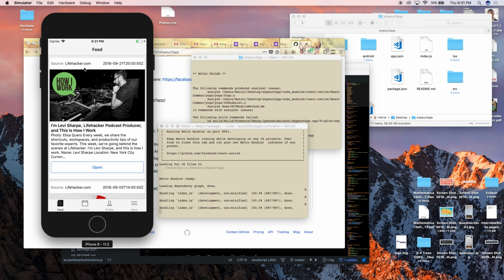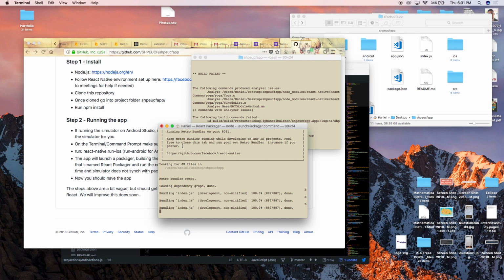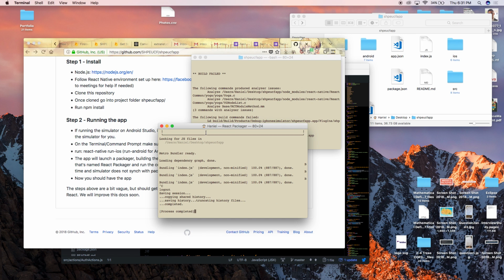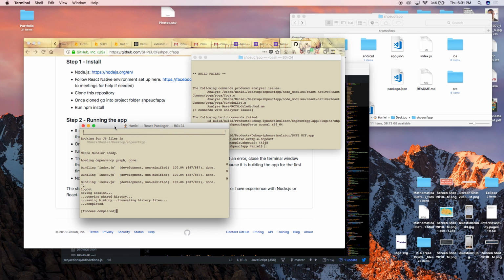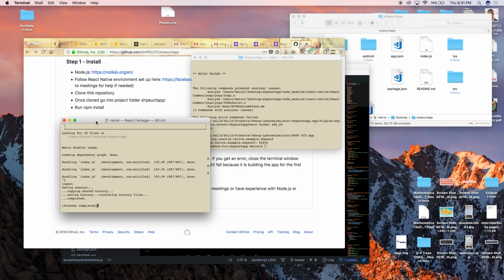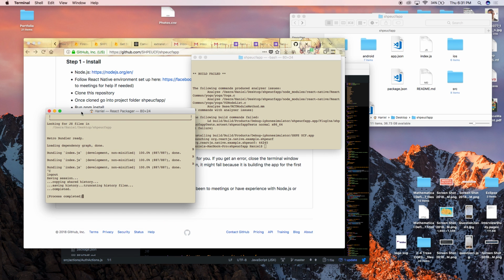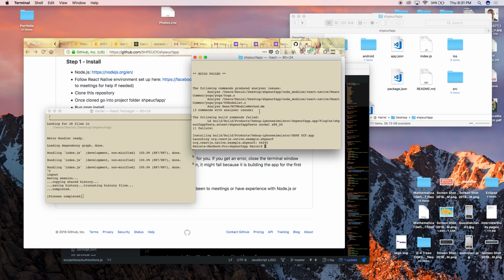For the Android, I'm going to have to close this and stop this. By the way, if you ever want to stop something in your terminal, for me it's Control C, and that terminates any process you have running. On different computers, terminals or command prompts, it might be different, so you might have to look it up for your computer. But there are commands for that.